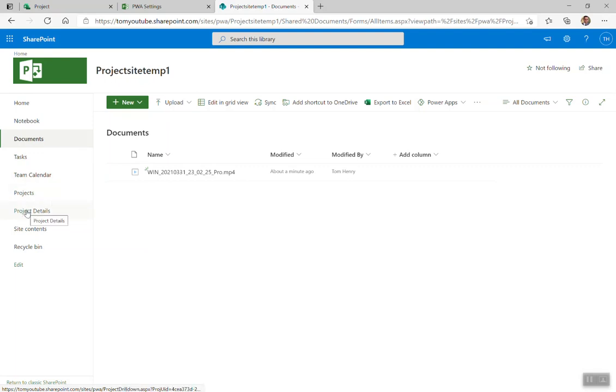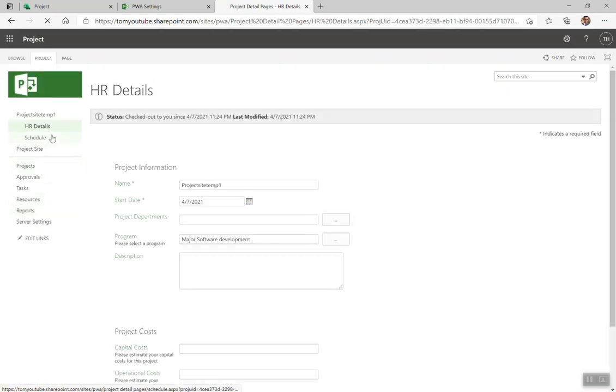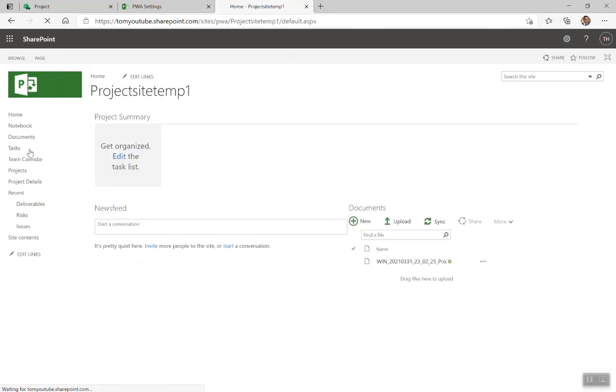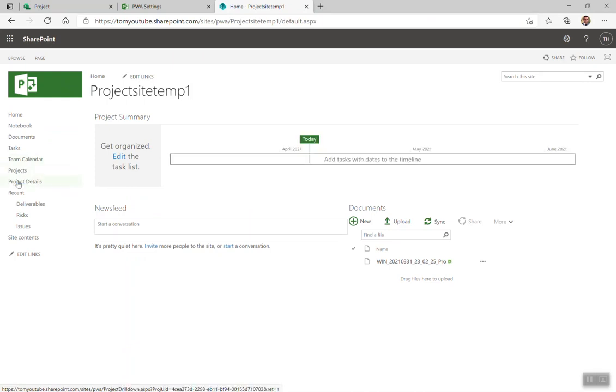This project details takes us back to the project detail pages. So if I click on this one, it takes you back out to here where I can see the project detail pages, and I can then navigate back to the project site. I sometimes rename these links to make it a bit more fluid, but it is what it is. We have deliverables, issues, and risks. Now these are specific to Project Online. All right, so issues and risks, that's project management terminology.